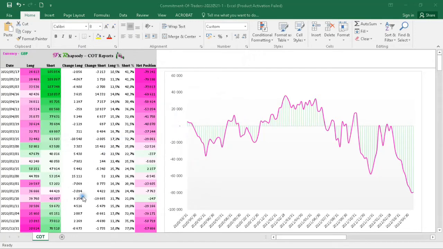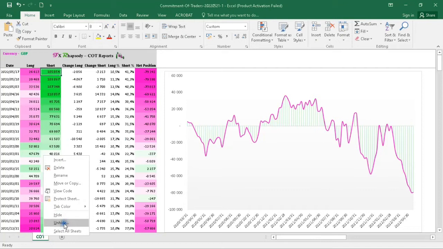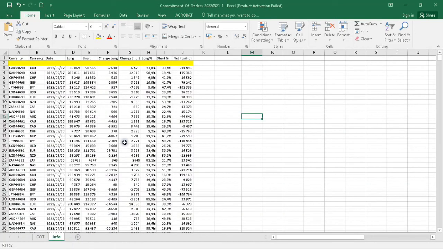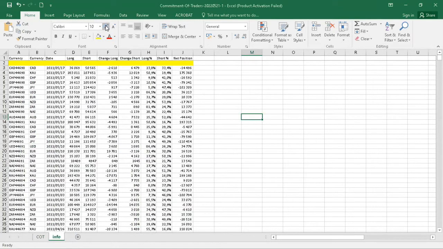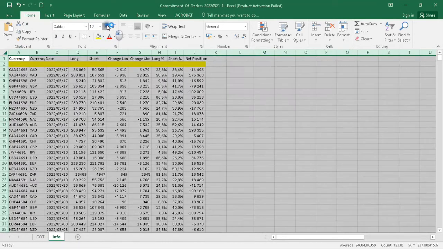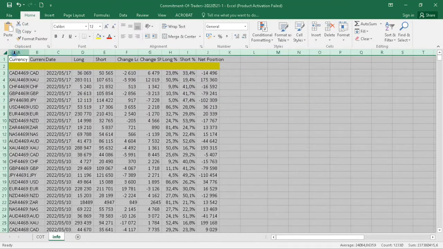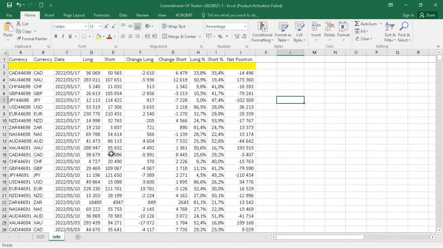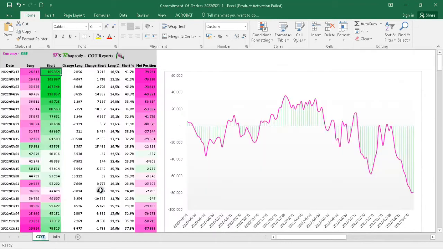Second thing that you want to do is on the COT report, click on this tab at the bottom, right click it, and unhide, and then the information sheet. Now this is the information. I'm just going to make it a little bit bigger so that we can see. This is the information that you get from your Commitment of Traders website. All this information gets pulled into your COT report for the information to show.